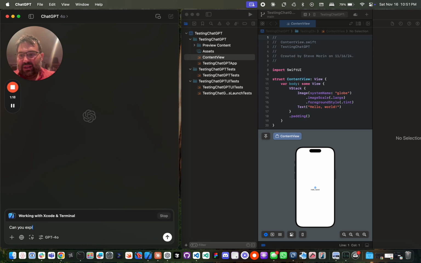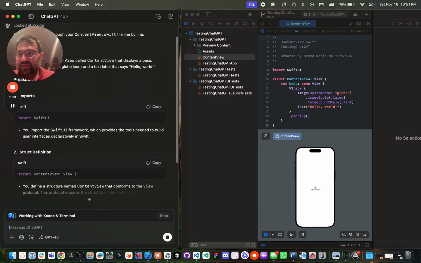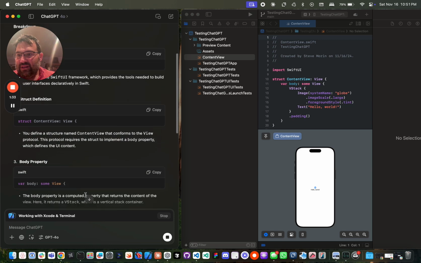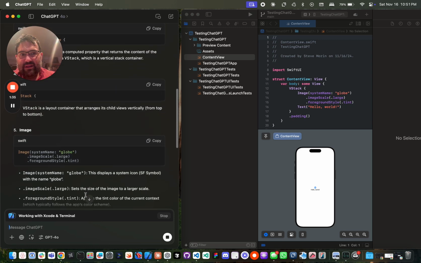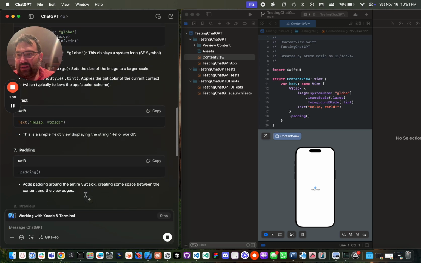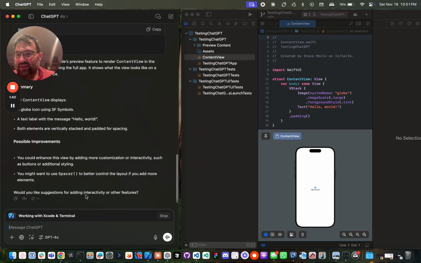Can you explain my content view? So let's just see if this will do anything there. Apparently it did get access to my content view. That is pretty cool. Can you add tabs to my content view?